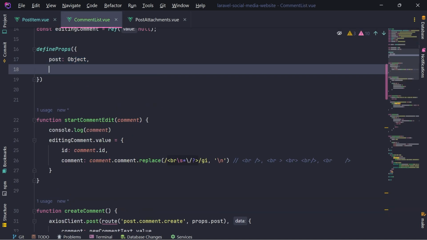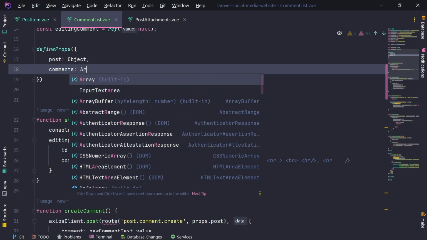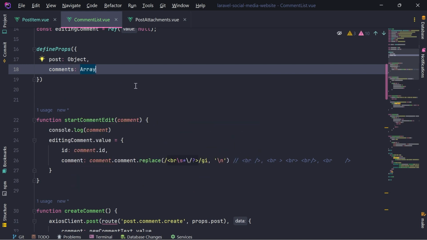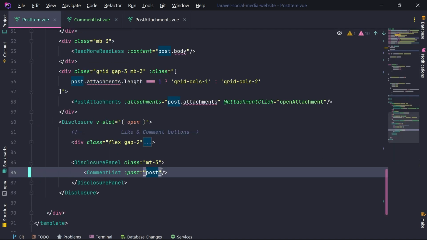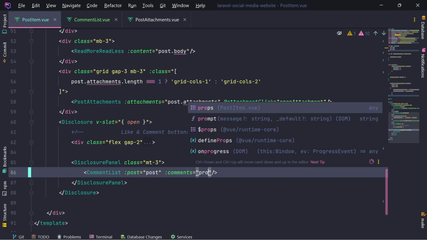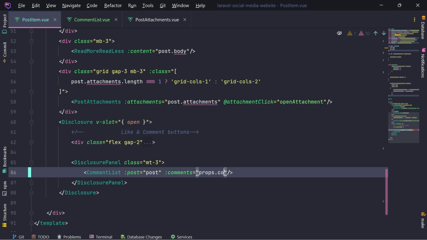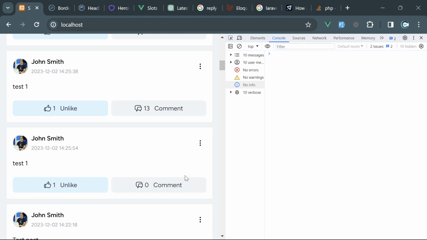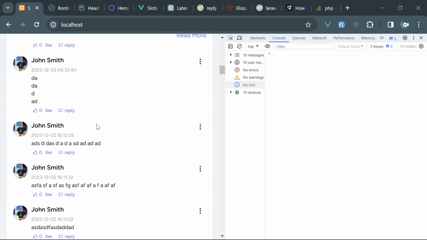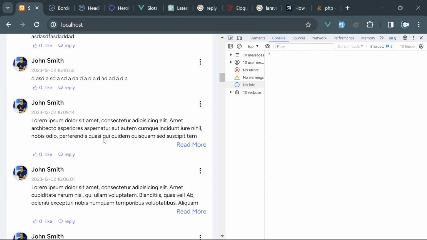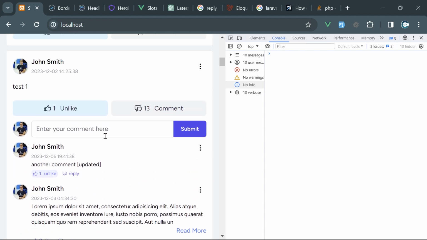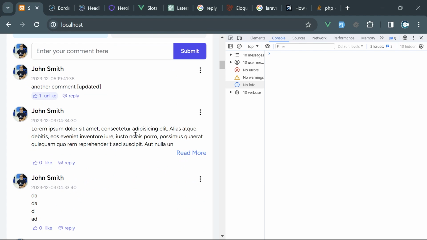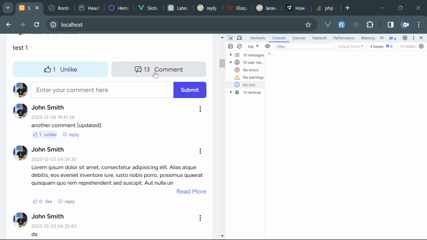But I also need comments, and I will explain why I need it. I need this for sub comments. Basically, props.comments gives me the comments of the root level, but for every subsequent level, I'm going to pass comments directly here. Comments will be props.comments. So if I save this right now and expand the list, I see all the comments here. Okay, so this actually works.